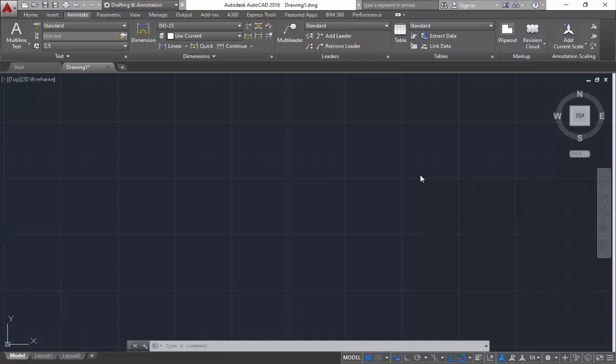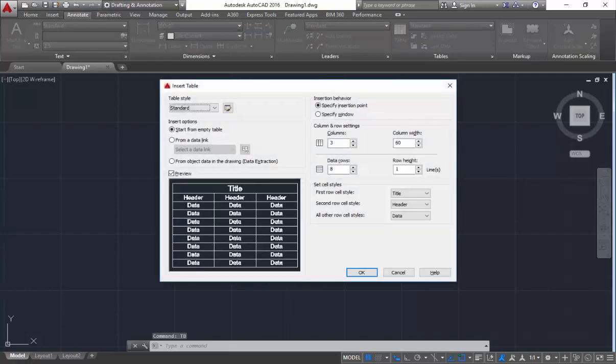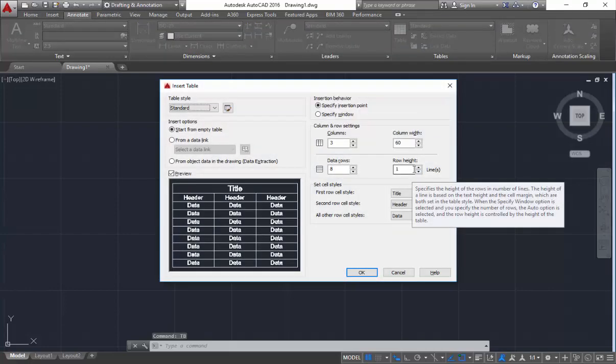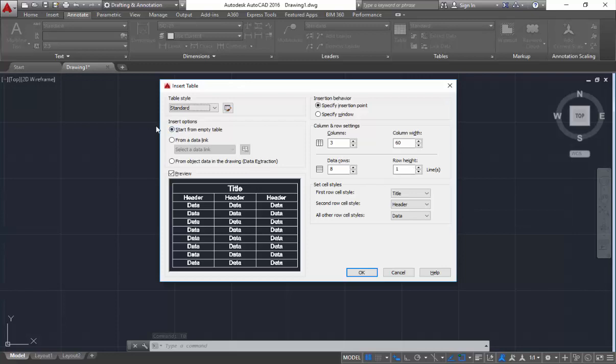Tables are used whenever you are writing the schedules of opening, the joinery details and all that of the plan. The shortkey for table is TB enter. After you click on TB enter, the very first thing is to set the insert option as start from an empty table, because I am going to insert an empty table and enter the data. Next you are going to do the columns and row settings.